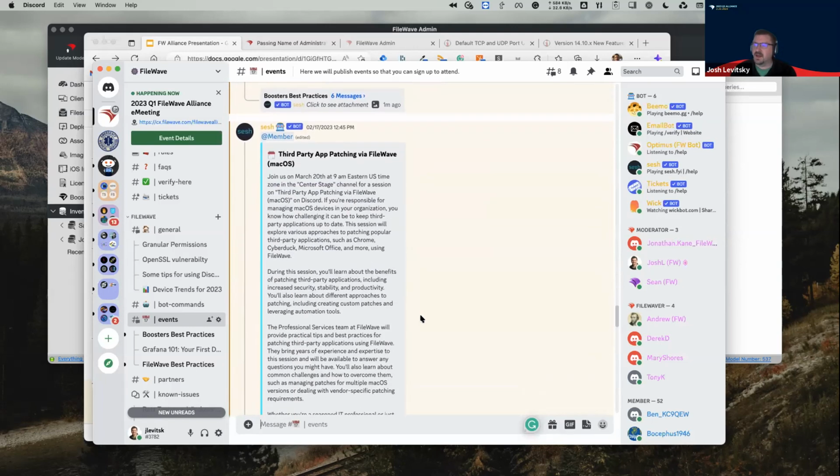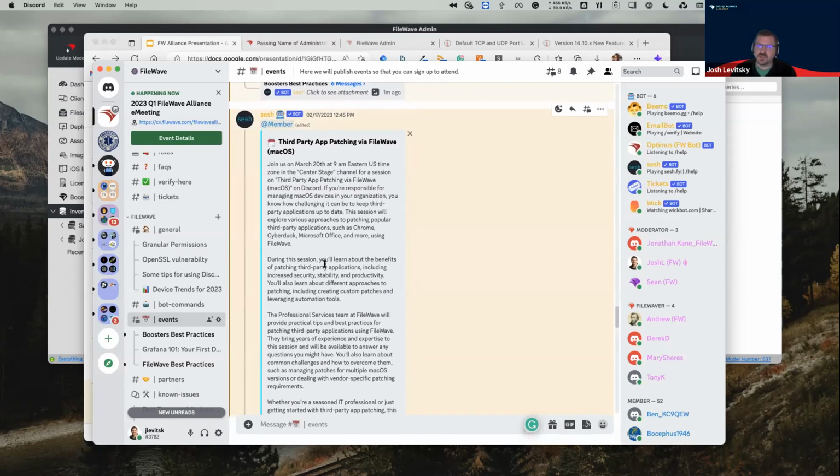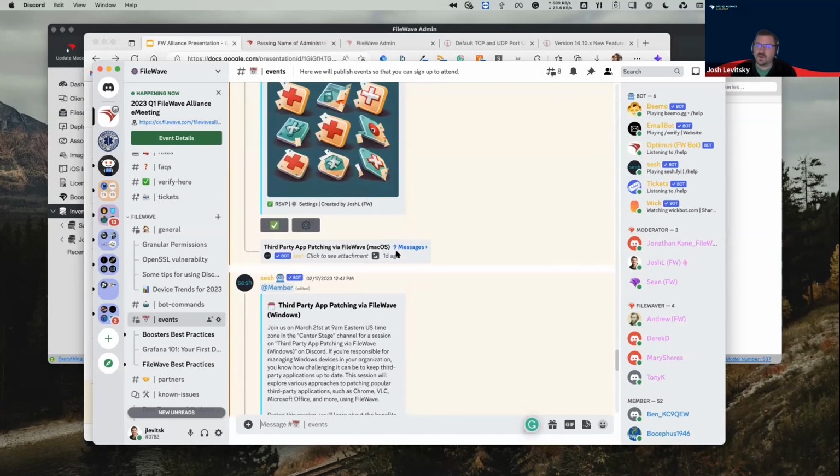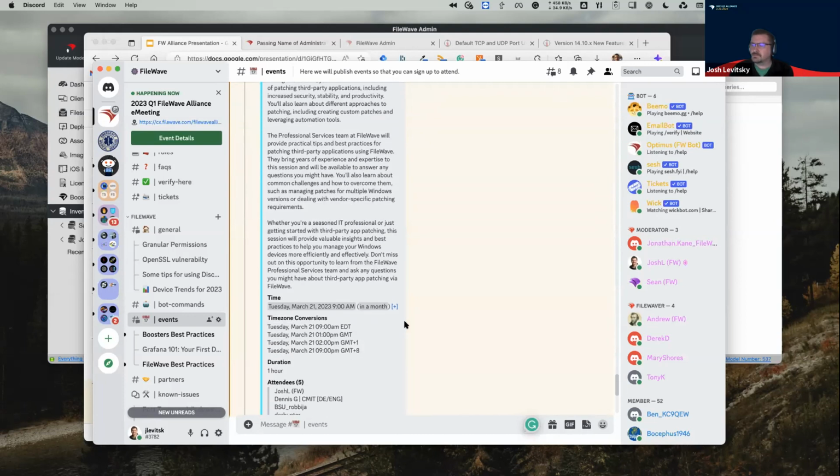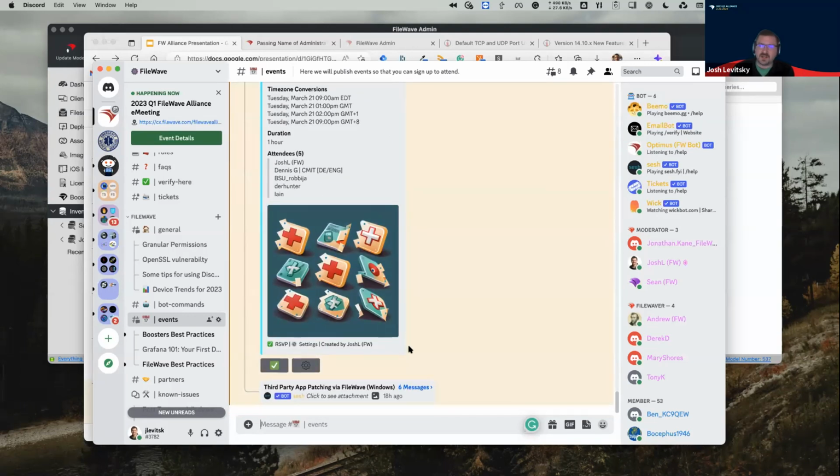So we have that. For third-party app patching, there are two of these. Notice that there's one for macOS and one for Windows. We wanted to hold separate ones, one on a Monday and one on a Tuesday. We wanted to split it up because we know there are some of you that only do Mac or only do Windows. We figured it was a cleaner conversation to have the Mac one and then the Windows one, and have videos for both. So if you watch this channel, you'll see that we're posting events, and there may be things that you're interested in.